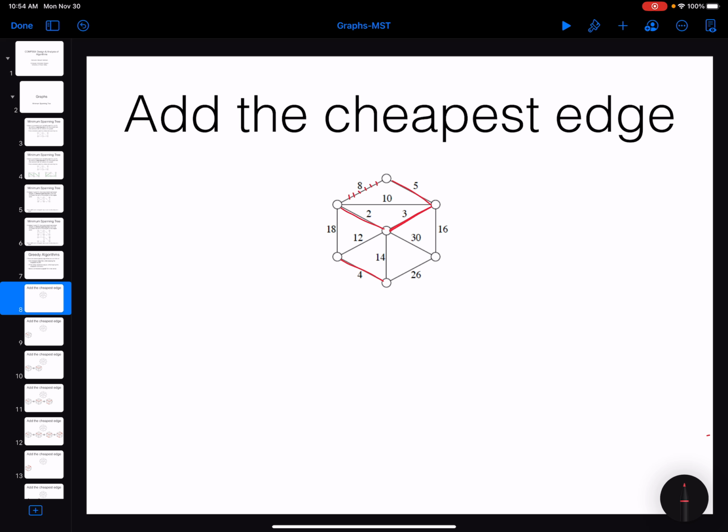But as you can see, adding this edge is going to cause a cycle, so I'm not allowed to choose this edge. The next cheapest edge is going to be this one, but still you can see that adding this edge will cause a cycle, so I'm not allowed to add that one. The next cheapest edge is going to be this one, and it doesn't cause any cycle, so I'm going to add it.